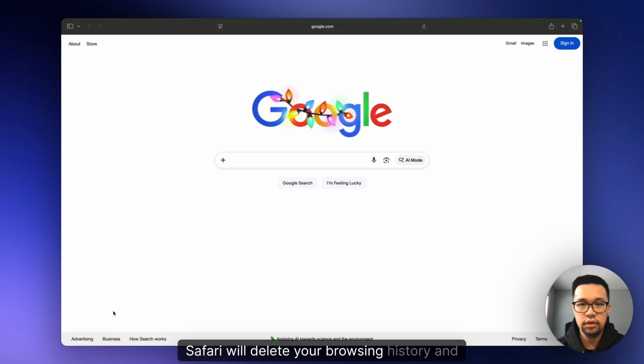Safari will delete your browsing history and related website data. And that's it. You have successfully cleared your Safari history on your Mac.